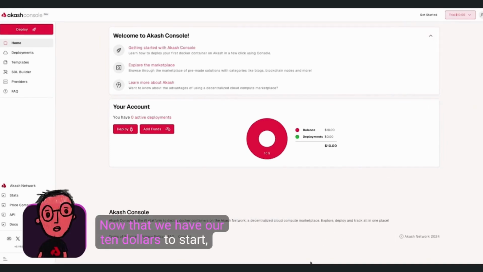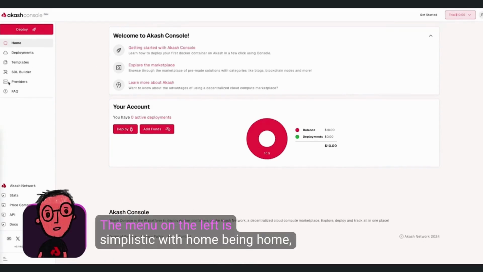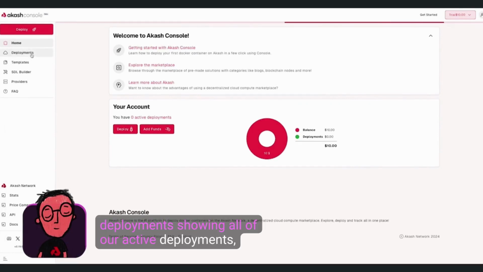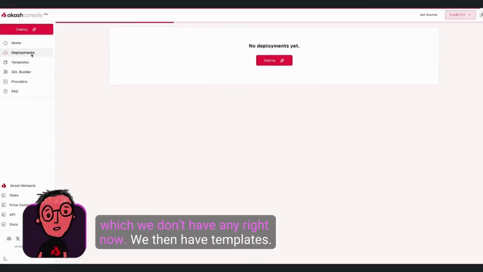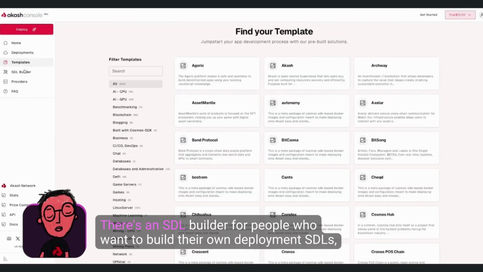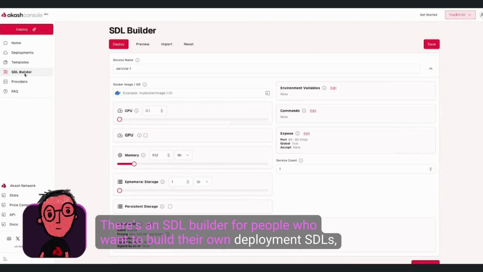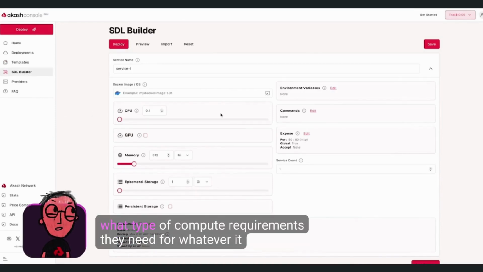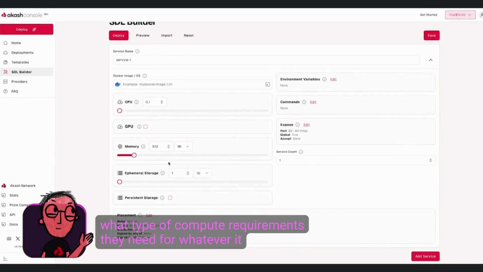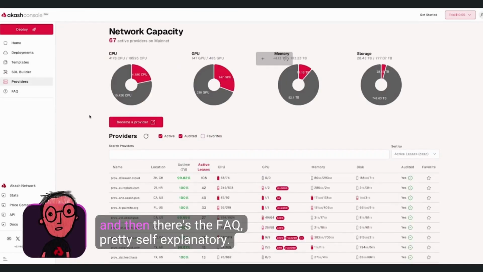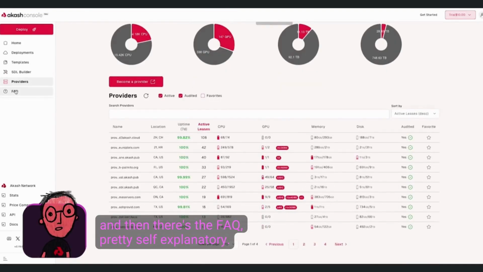Now that we have our $10 to start, let's check out what there is to deploy. The menu on the left is simplistic, with home being home, deployments showing all of our active deployments, which we don't have any right now. We then have the templates. We'll get back to that in a bit. There's an SDL builder for people who want to build their own deployment SDLs, and there's a bit of a wizard here for those that know exactly what type of compute requirements they need for whatever it is that they're deploying. The providers tab shows a list of providers, of course, and then there's the FAQ, pretty self-explanatory.